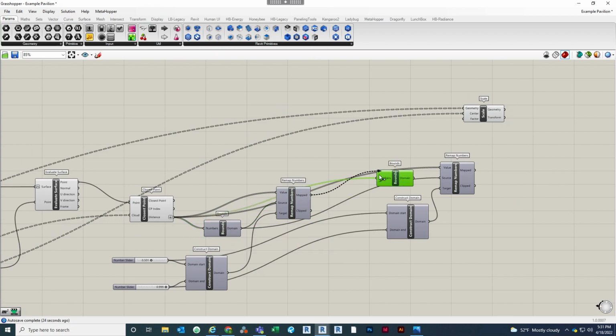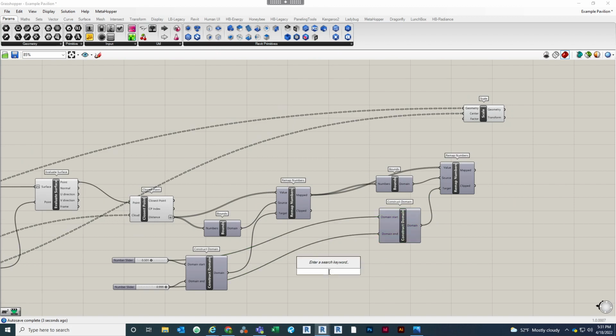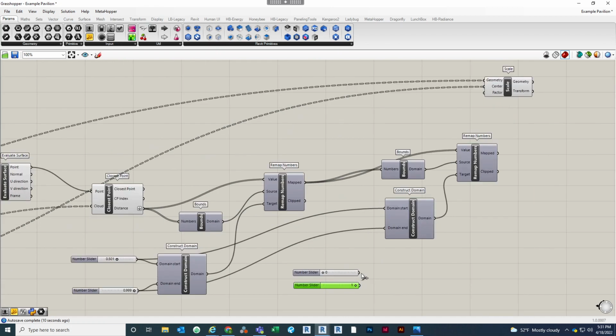Plug this in, plug this in, and then this domain is going to be between 0 and 1. Actually, sorry, 0.01 and 1. If we do 0, it's going to give me an error on a couple of my panels.